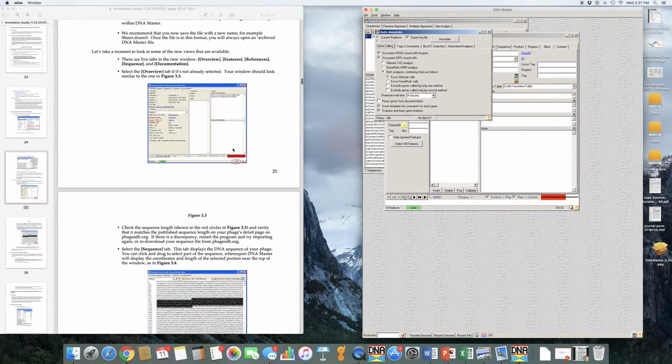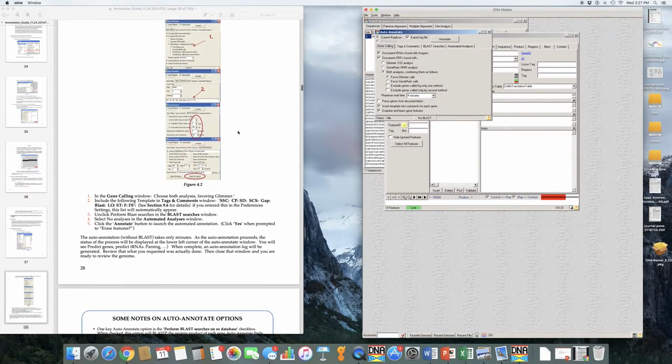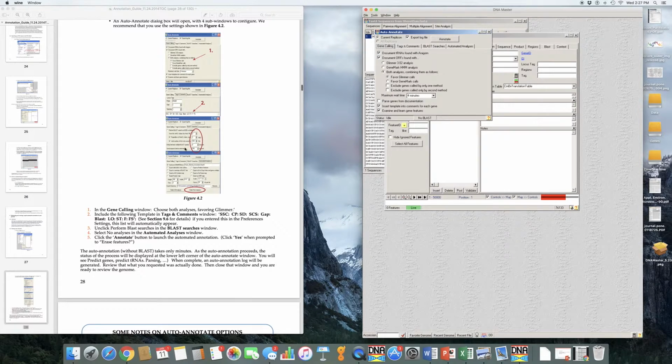And so I like to scroll down and make sure that my windows and selections in those windows match those in the auto-annotation guide. One thing I wanted to point out is that we're selecting both analyses, meaning we are choosing to have DNA Master run both Glimmer and GeneMark analyses. And in my annotation, I'm going to favor the Glimmer calls, which means the genes are going to be called based on Glimmer. But the program will also report to me if GeneMark has made a different call.